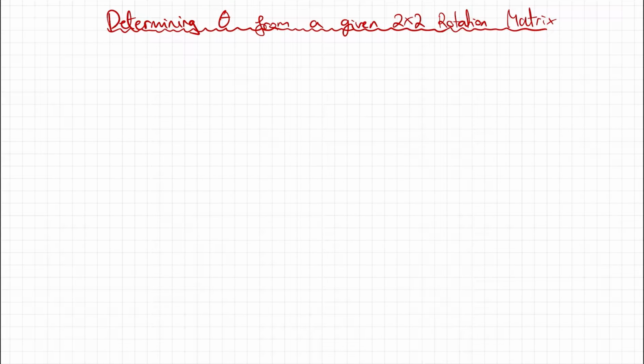Hey guys, welcome back to another RASK Maths tutorial, and in this tutorial I'm going to be showing you guys how we can actually determine the angle which a rotation matrix is actually trying to rotate something by.